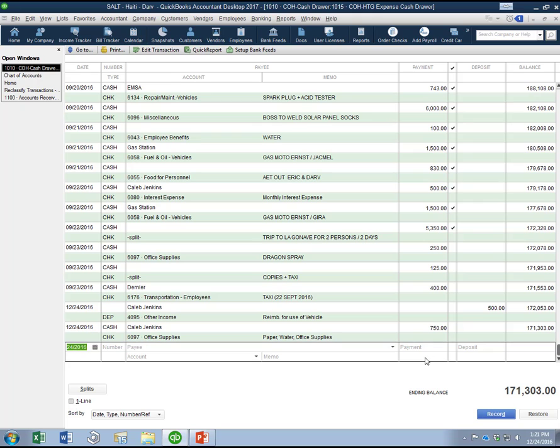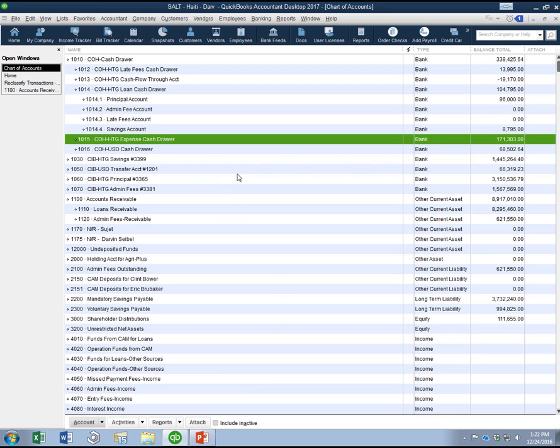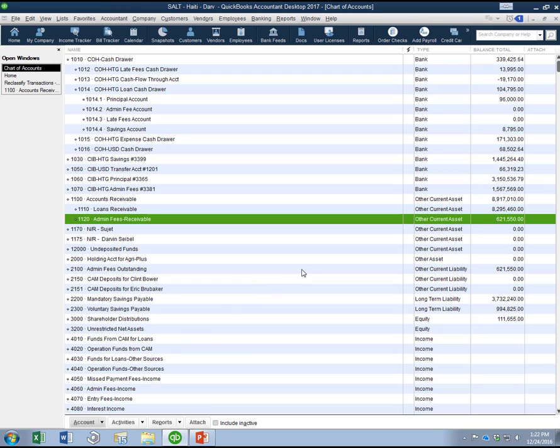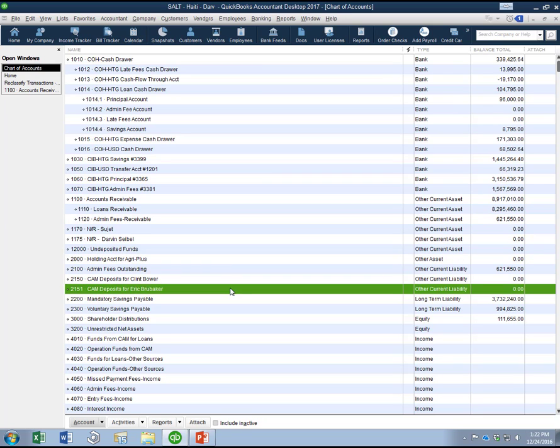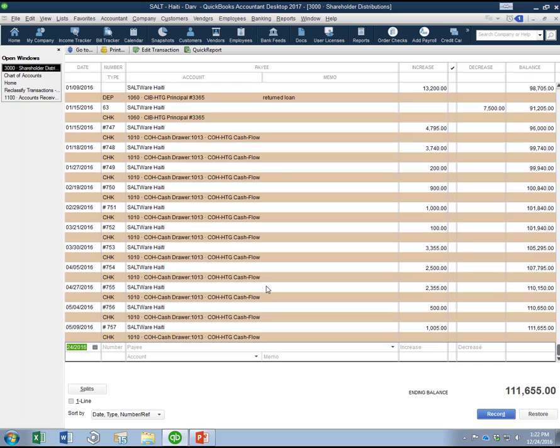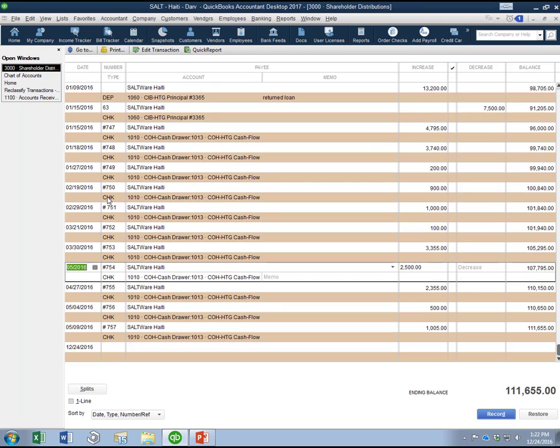That is simply how you use the QuickBooks registers. Now you can use a checkbook register. You can do the same thing for an asset register. And so this is an accounts receivable account. Again, notice it's got the brown background instead of the green background. Then we have our liabilities registers, and then we have our equity registers. Again, all the same functionality is between them.